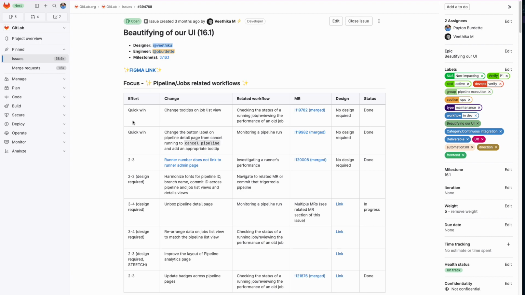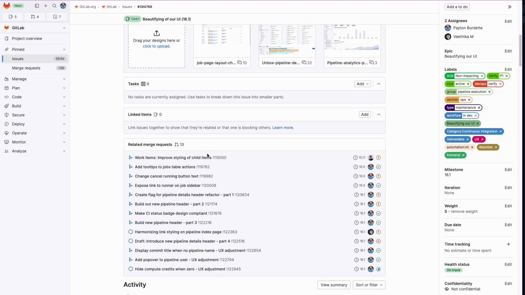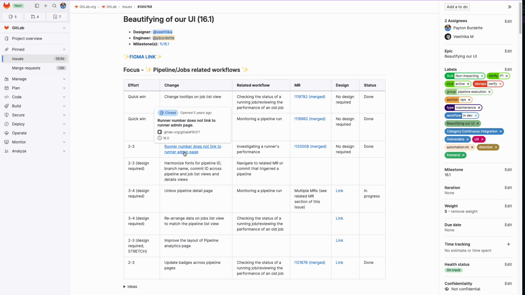This milestone was pretty fun. I worked with a designer, Vitica, for the entire milestone on beautifying our UI. Shipped a lot of MRs this month. I think we're at 13 right now.